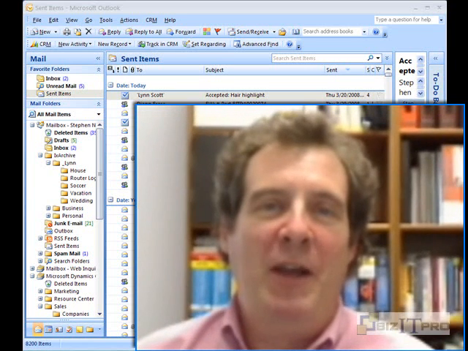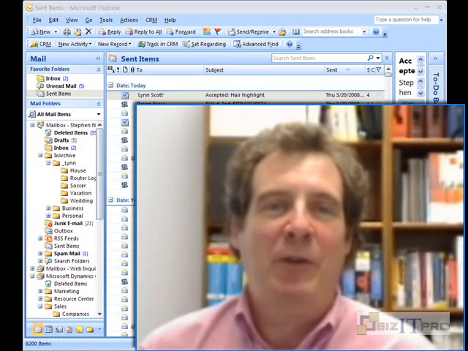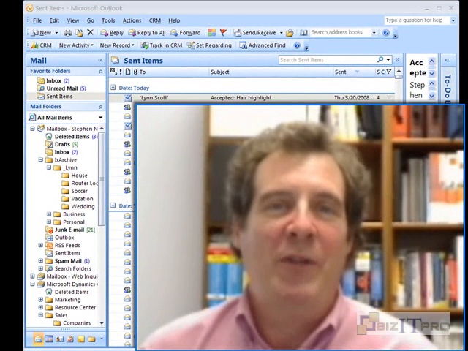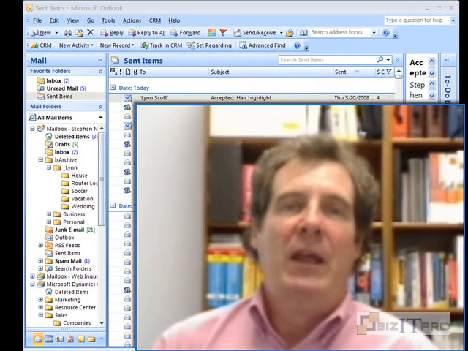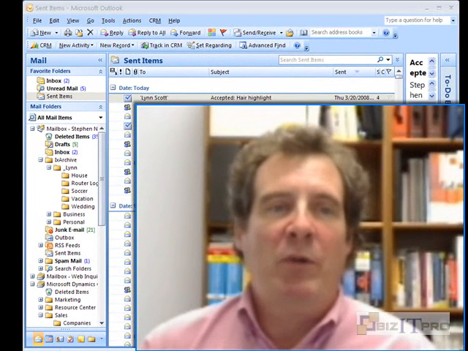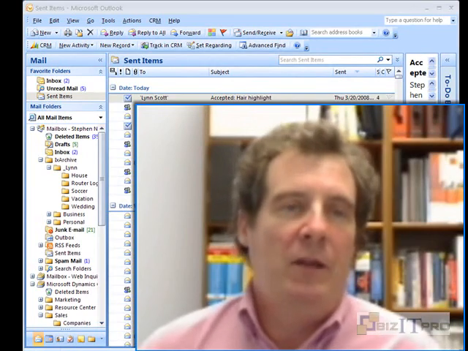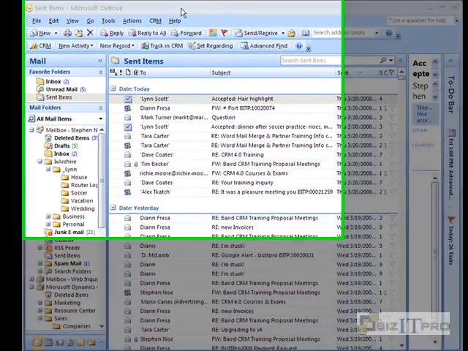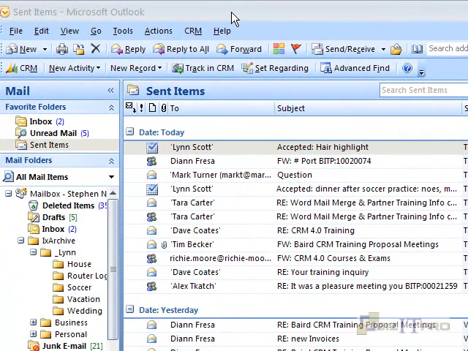And I'm going to share with you today one of my tips for being very efficient in the use of CRM when you're in the Outlook client. So with no further ado, what we're looking at on the screen here is the mail folder in Outlook 2007, although this works pretty much the same in Outlook 2003.